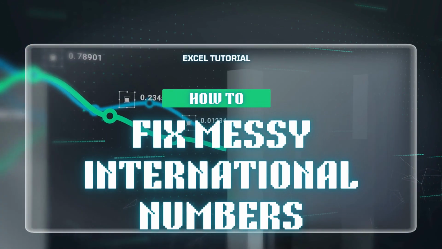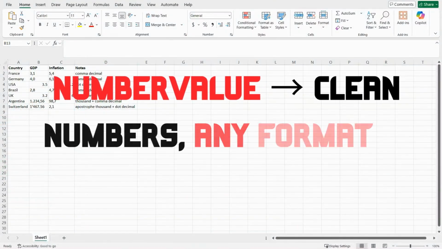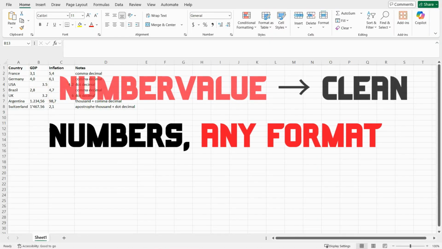International datasets often break Excel. Commas, dots, apostrophes. Nothing imports correctly. NUMBERVALUE fixes all of it.